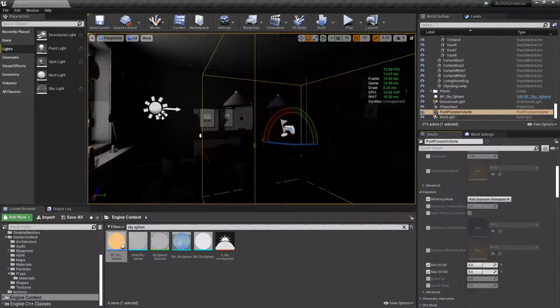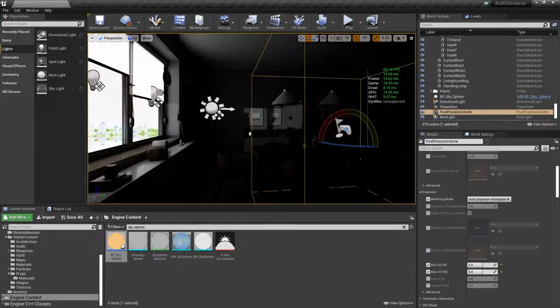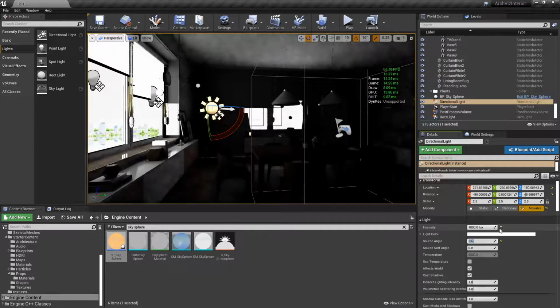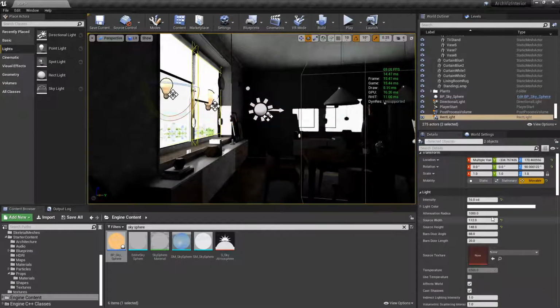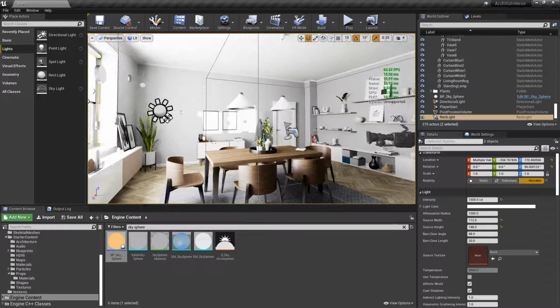Now with our exposure value set, it gets quite a bit darker, so we're going to go ahead and increase the lighting in here. So we'll start with our sunlight, and I'm going to change the intensity from 10 lux to about 1,000 lux. And then I'm also going to change our rectangle lights here from 16 candelas to 1,500. All right, and that makes our scene much brighter.